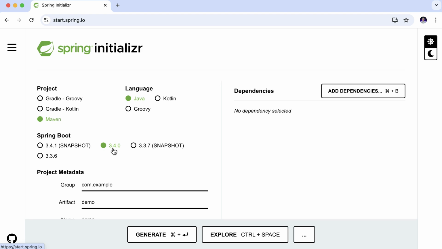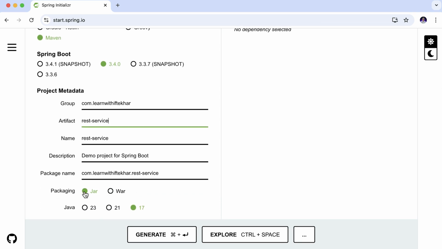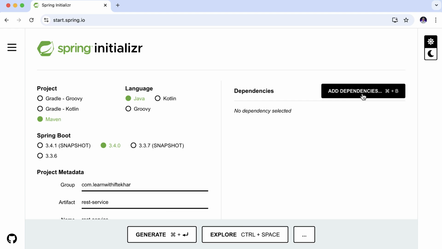For the code I am going to demonstrate here, Spring Boot 3 is the minimum required version. Change the metadata. For the group name, I am going to use my domain name. Artifact, REST service. Then for packaging, I am going to use jar. For the Java version, the minimum required Java version for Spring Boot 3 is 17. I am going to use that. If you are running a newer version of Java than 17, you can go with that. The code I will show you in this tutorial is compatible with the latest Java versions, which are newer than Java 17.